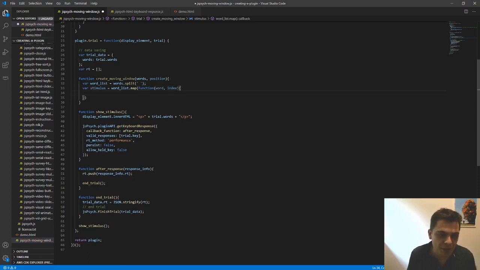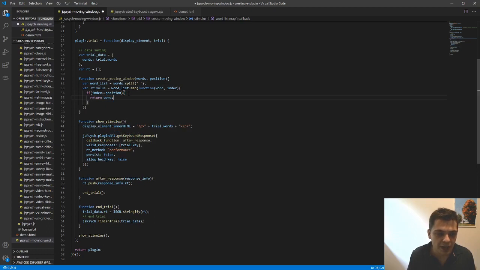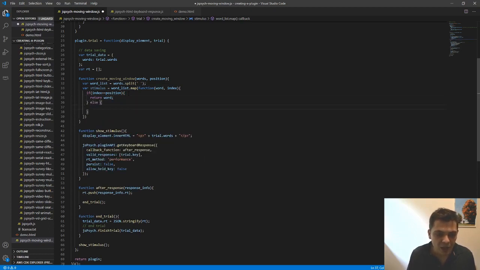So for the first element, index will be 0. For the second element of the array, it'll be 1, and so on and so forth. So this gives us a pretty straightforward way to do this. We can say if the index is equal to the position, that is, we're looking at the word in position 0, then we just return that word because we just want to leave it alone. But otherwise, we want to return a string that's got the characters replaced with a bunch of dashes.